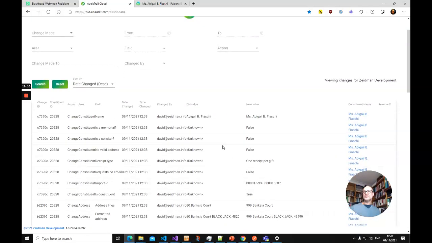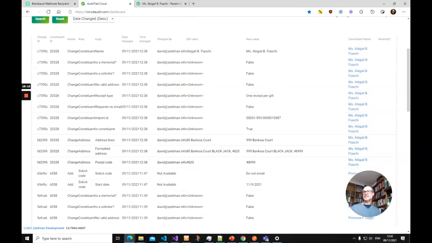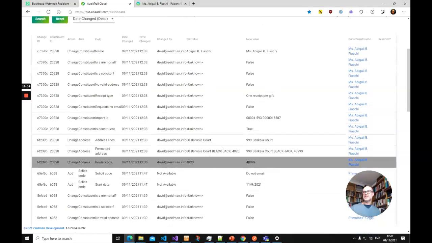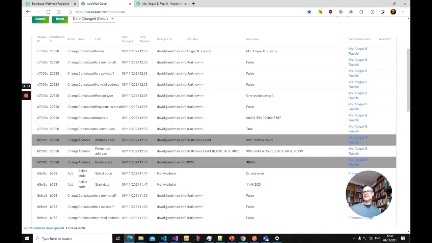And we can see, let's have a quick look now. If we scroll down here, we can see, here we go. This is the change to the zip code and the change to the address. We can see here the zip code was 4820 and it's now 4899. And again, it was 8 Banksia Court and 99 Banksia Court. So clearly we can see, and also we can see the changes made by myself here.